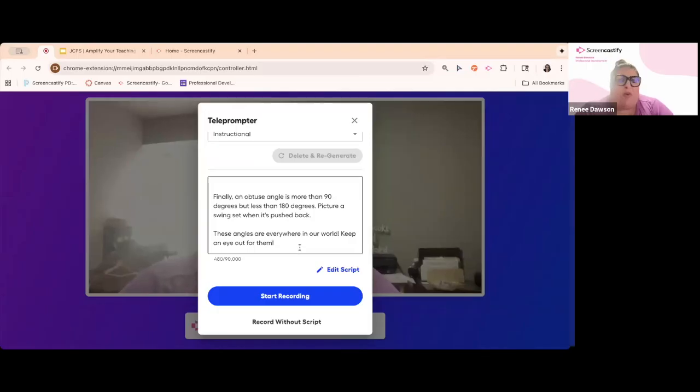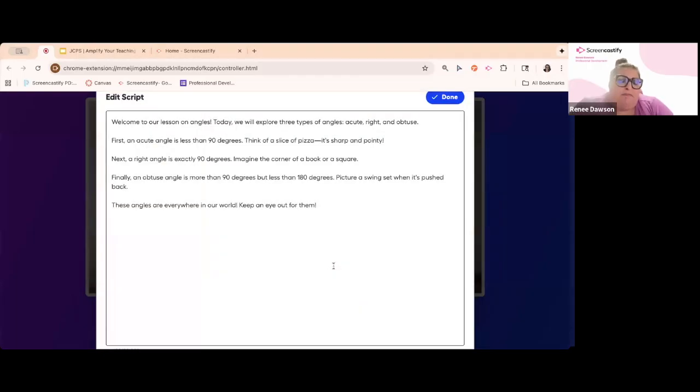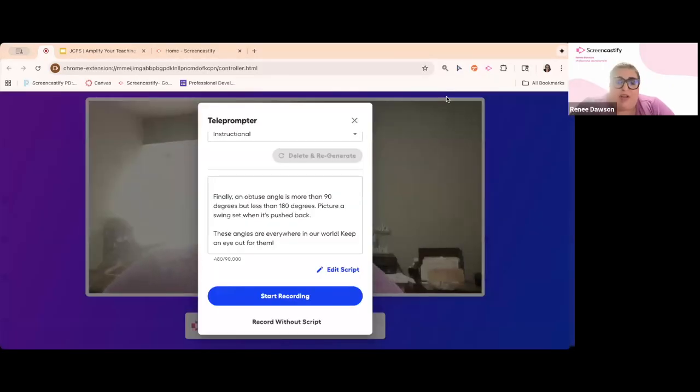Can I edit the script? Of course you can. Just scroll down to the bottom and click the blue edit script button. It'll open the script nice and wide on your screen for you to dive right into and edit however you want. And you can add or remove anything you want in the script before you start recording your video. Once you're happy with your script, just click the done button and you're ready to start recording.